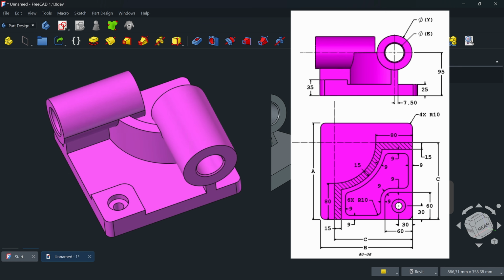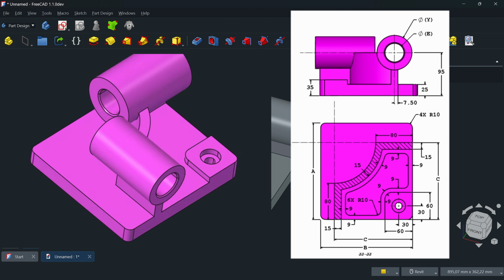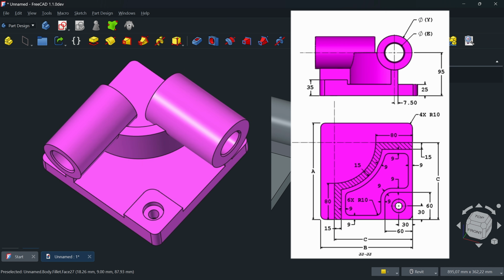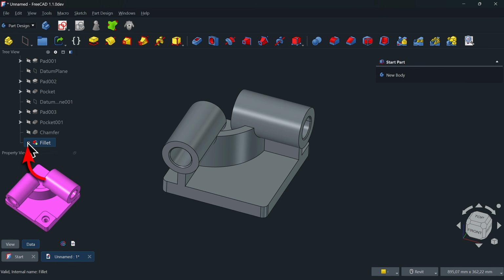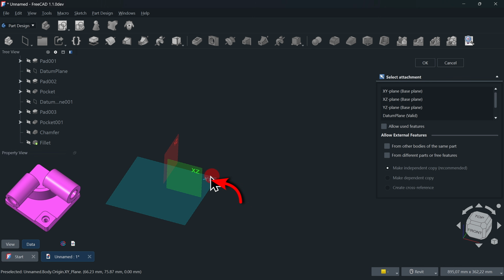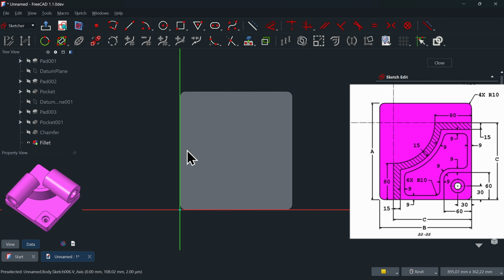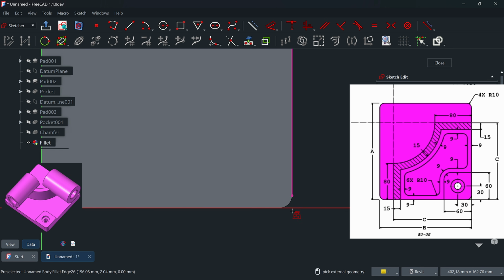Now we'll model the small extrusion on the corner of the part, along with the hole that goes with it. As shown in the drawing, the total extrusion height is 35 mm from the bottom of the part. To start, hide the fillet operation, then create a sketch on the XY plane. We'll use the edge of our part as a reference. To do this, project the right edge of the part as well as the fillet edge. Then select the vertical edge and convert it into a construction line using the Construction tool.